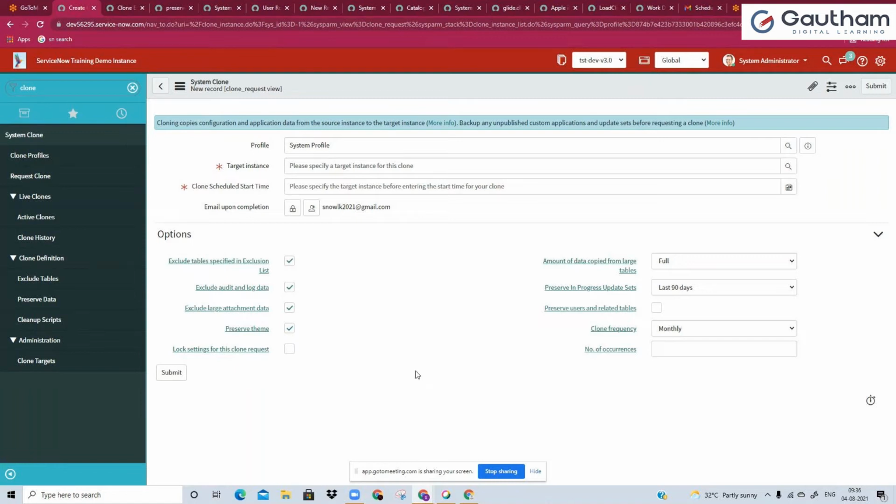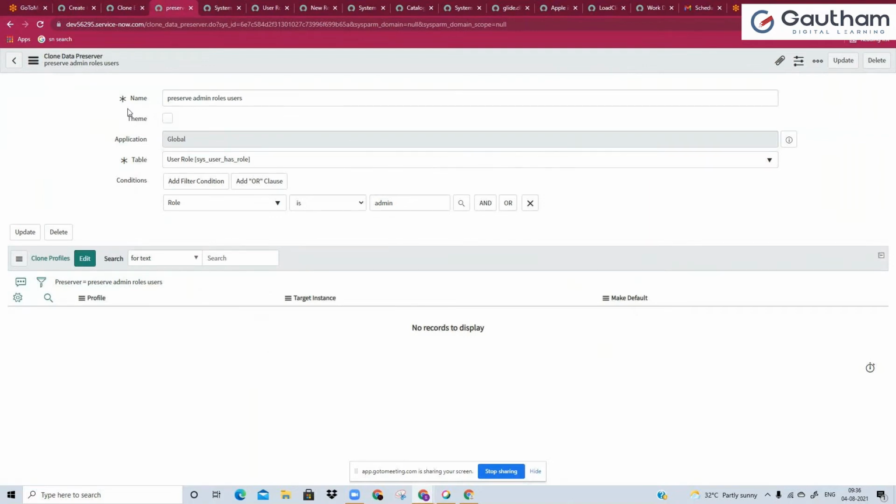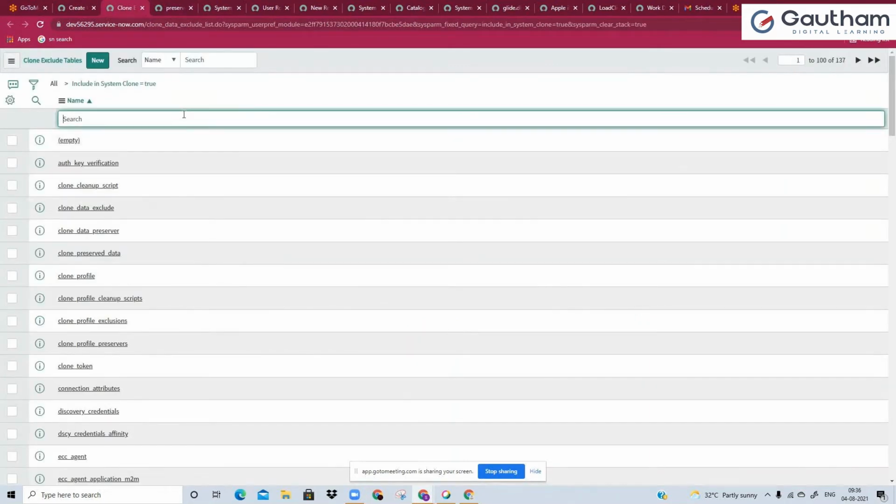This is what is currently being followed in a lot of organizations. You understood, Sneha, the reason why we have data preservers and this functionality and benefits? Yes, yes. All right.